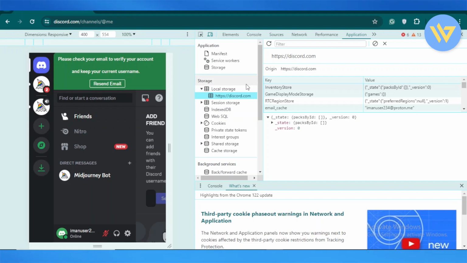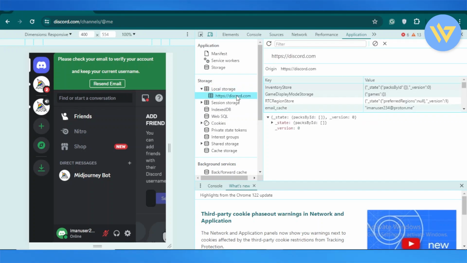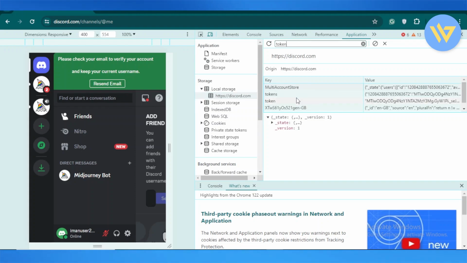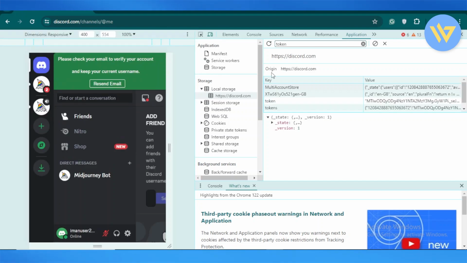and into your application you're going to click on local storage, and from there you're going to click on https://discord.com, and from here you're going to search for token. And once you click on token, you're going to click onto toggle device toolbar. And once you toggle the device toolbar here, then the token is ultimately going to appear.